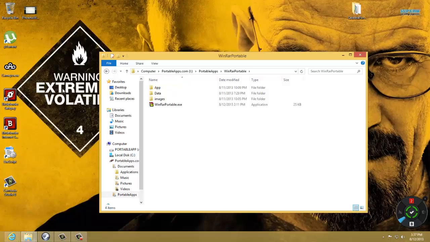Now, you can see that there's a couple basics in here. I am missing one file in here called the help.html. I will work on that in a minute. You can see App, Data, and Images. In App, there's your AppInfo file, there's your WinRAR file, and there's your readme.txt.